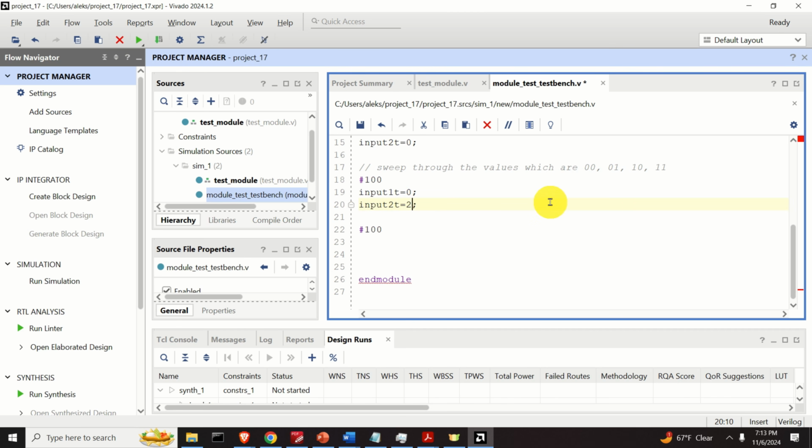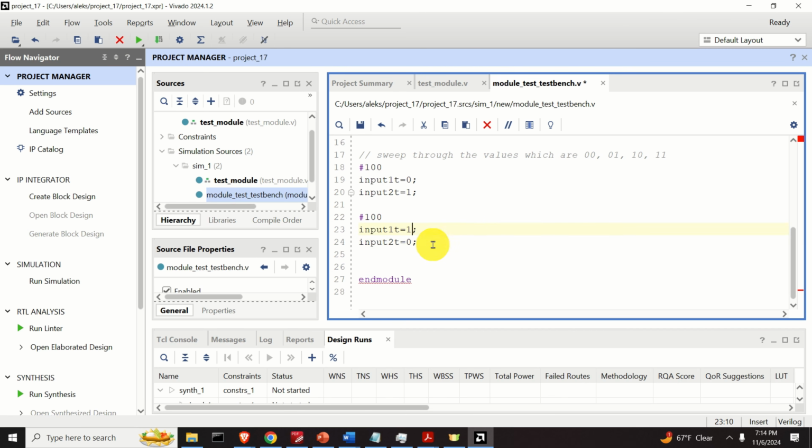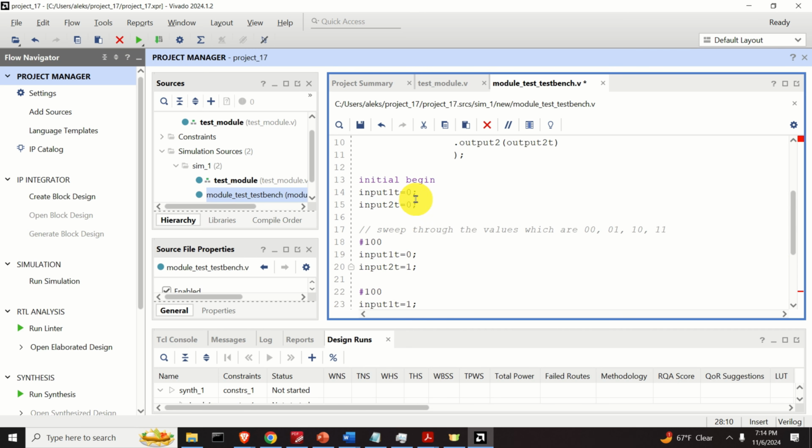Then, oops, here I made an error. Here input 2 should be 1. Then we need to switch to this. Then again we need to copy this over here. And finally we need to switch to 1, 1. And over here we are sweeping through the values.